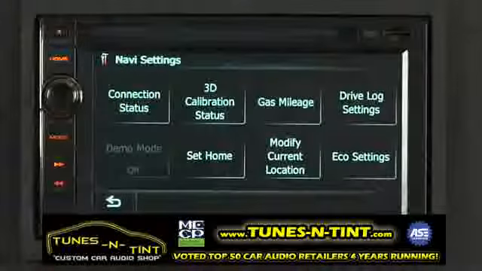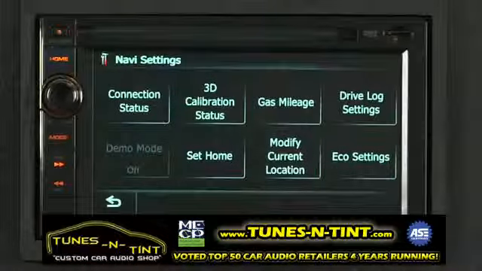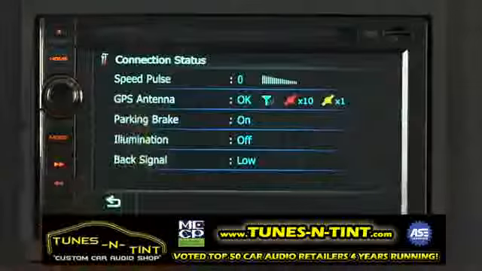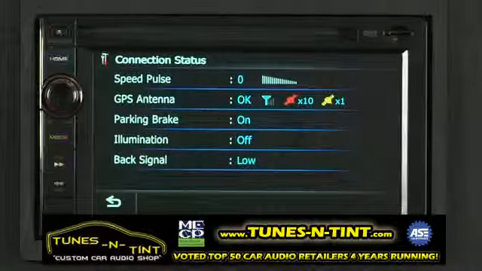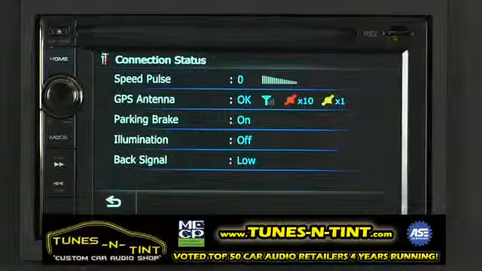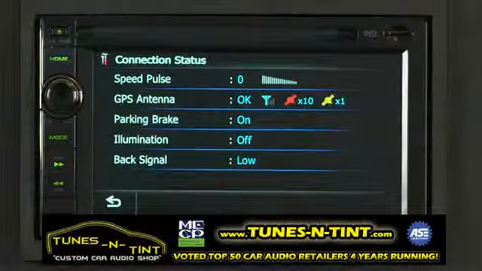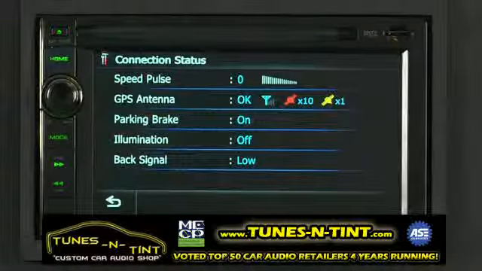And here are our Navi settings. We have connection status, which has a lot to do with the installation. So first we have connection status, and then there we have a number of things that are very important to the installation of the product, including is the GPS antenna working correctly, is the parking brake hooked up correctly, is the illumination wire hooked up correctly, and is the backup camera hooked up correctly.